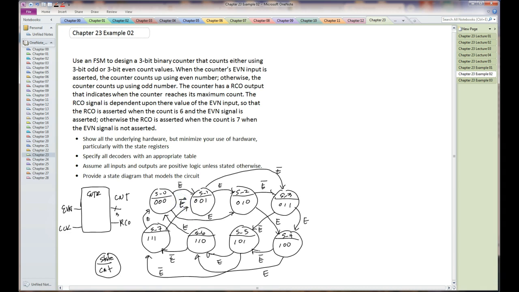So that's pretty good now. The last thing I need to do in the state diagram is handle the RCO. Now RCO is always going to be off, except in these 2 states. This is what I need to worry about. So in these first 6 states, it's not dependent upon the input. In the last 2 states, it is, and I'll figure that out when I get there. So I'm going to put it in here.